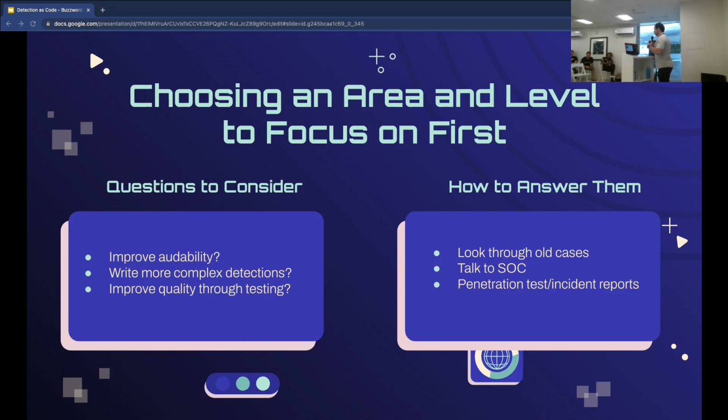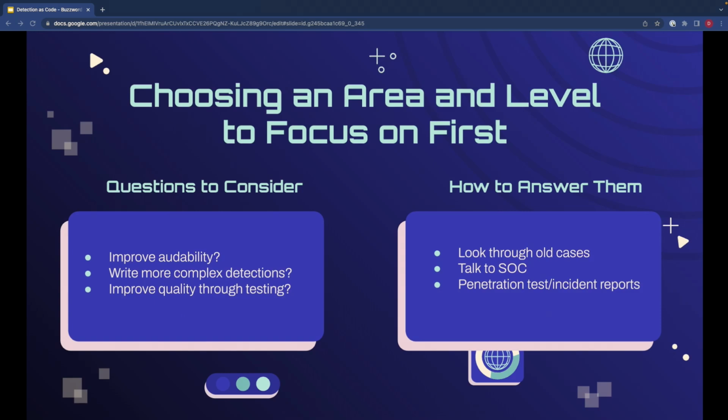So now you want to choose an area and a level to focus on first. When you're saying, okay, now I've got these three things in place, I can push detections from my source code to my SIEM, where do I need to grow? I know there's these four functional areas, I know there's these four levels. What's the most important for me to focus on?